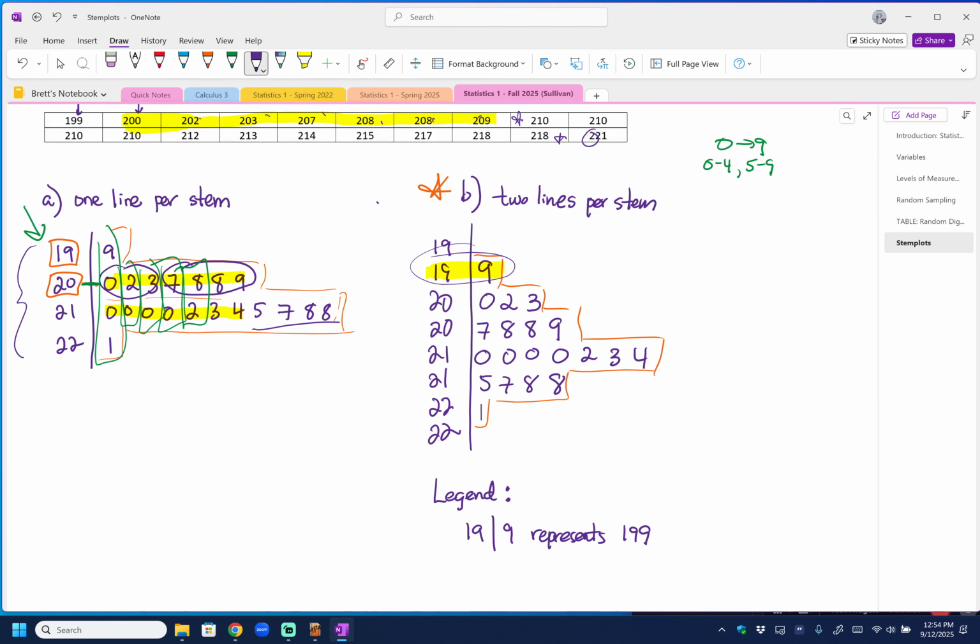Now, why do you have to do that? Because what if instead of that being 199, it was 19.9? We have no way of knowing what it is and what it isn't. The rightmost digit here, our leaf, would be 9, and our stem would be 19, which is the same as this. So in that case, we would write 19 bar 9 is 19.9. So the legend actually is a little bit more important than you think it would be, just because it's going to tell us what the actual number is.